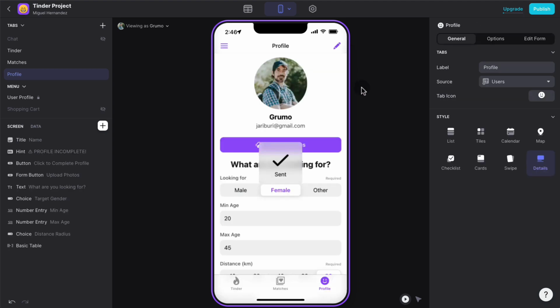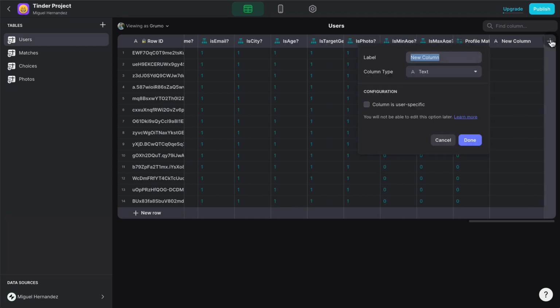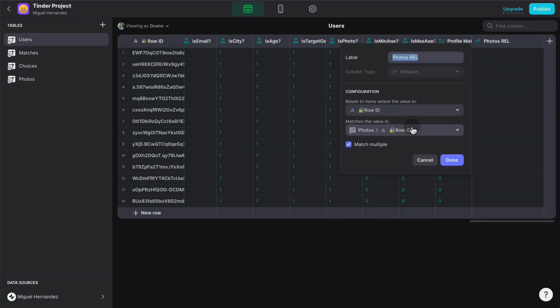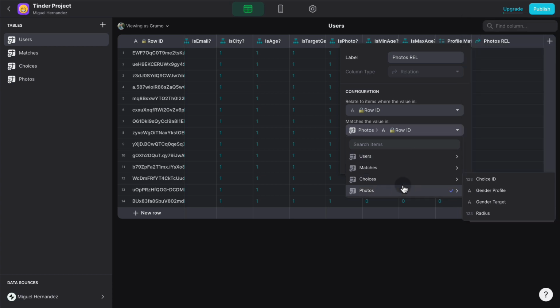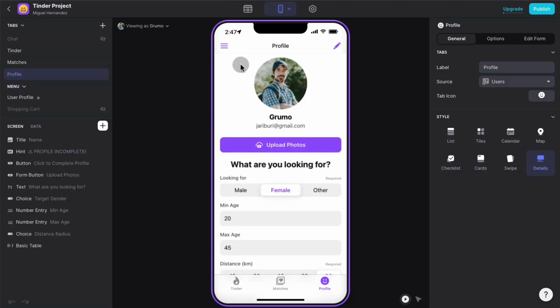The problem is that they're not displaying anywhere. So we need a way to display the photos. One way we can do that is by going to the users table and creating a relation column that connects the user profile with the pictures that that user has uploaded. So the way to do that is we create a photos relation column, and we have to match it with the values under photos where it says user ID. And now we've got the connection, which means now we can display the photos. We could display them as an inline list under or over the button of upload pictures.